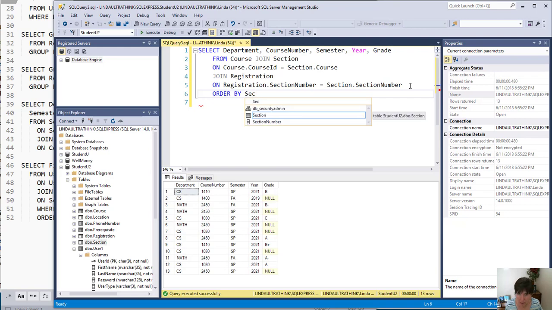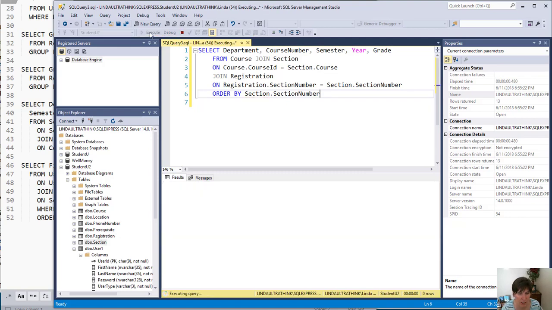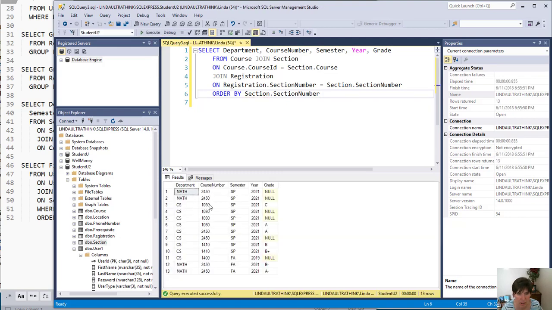And if we do section number, both exists in the section and in registration, so we have to identify which one we want. And it doesn't matter which one, either of them will work. And now if we execute it, we get them in order. So we see all of them in order. So for each section, for each grade, we see what course it's related to and what semester and year, and we see all those grades.